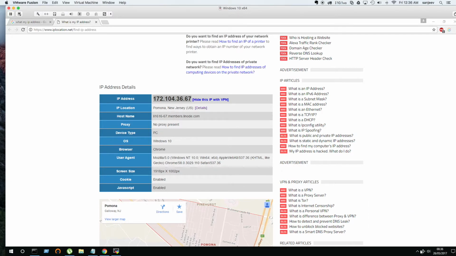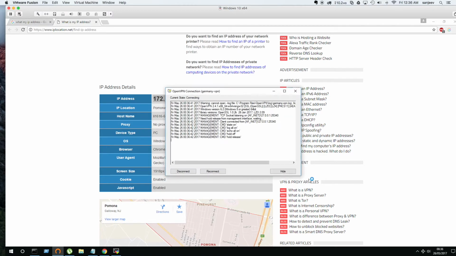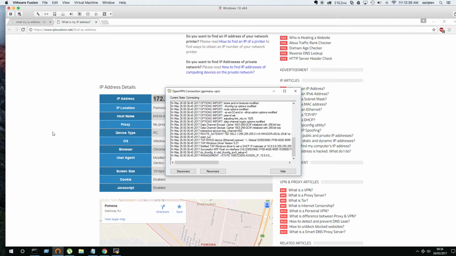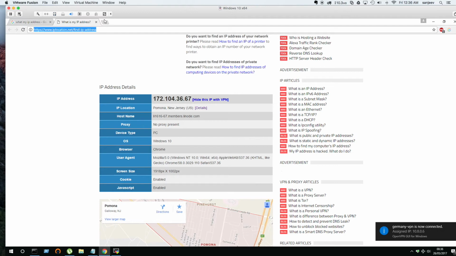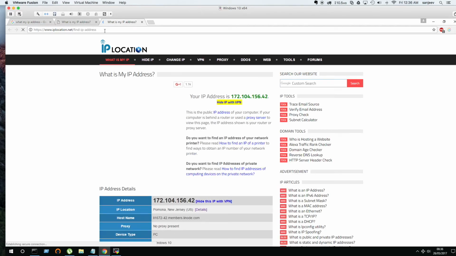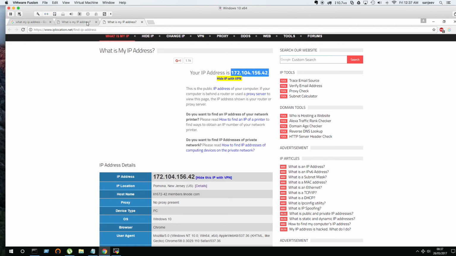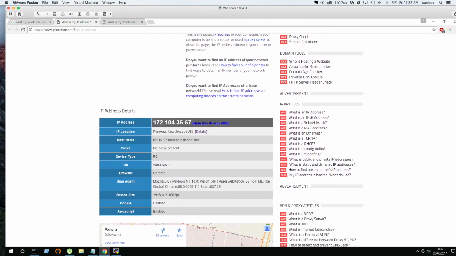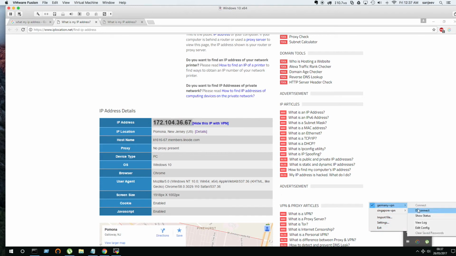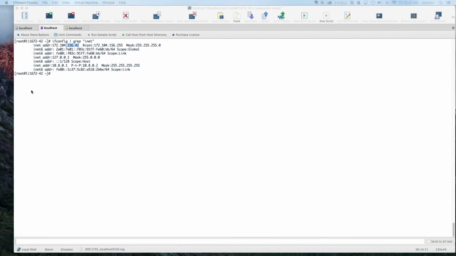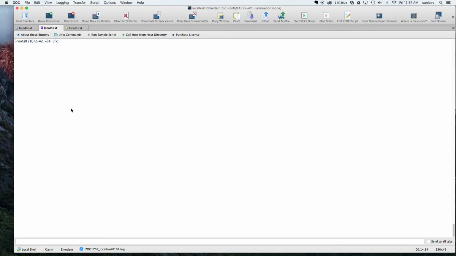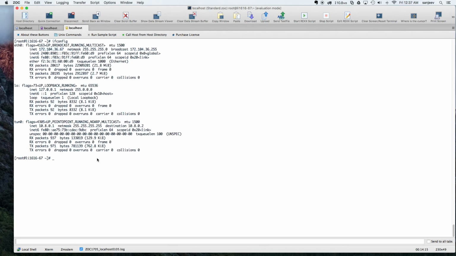Now let's disconnect from Singapore first and connect to the Germany VPN. It should be connecting. We are connected now. Let's see what IP address we get. Okay, now we got the new IP address, 172.104.156.42, and this was 36.67. So that's all, guys. I think the script worked. Disconnect everything. I think both of the servers worked.